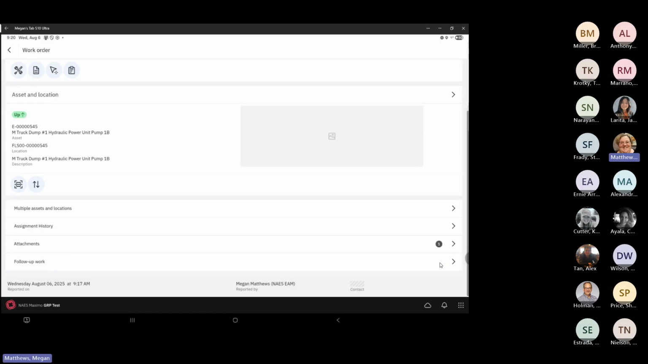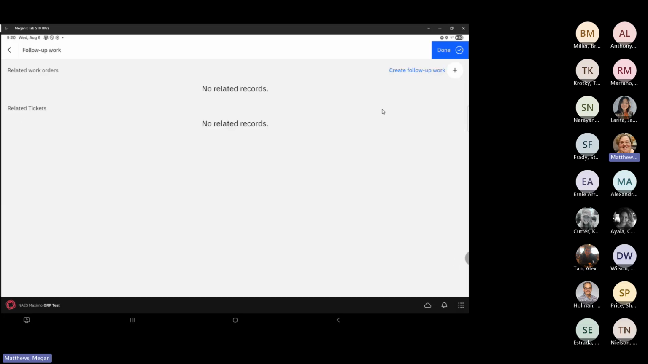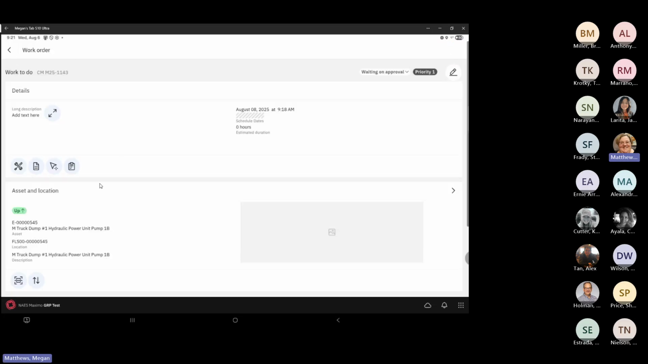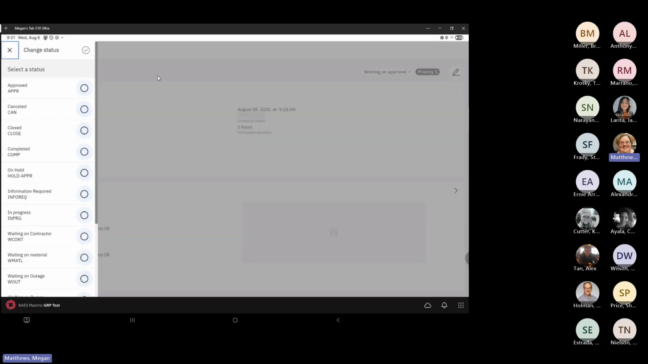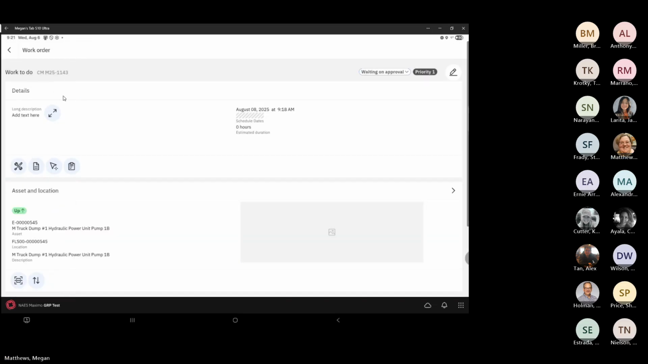I can also add follow-up work here. If there's a related ticket, I can create follow-up work from this if there's work that needs to happen because of this. And then I can go in here and I can start working on it. So you'll notice this says waiting on approval. If I do start working on it, it will probably give me an error. So we'll go to one that's actually active to start working on it.